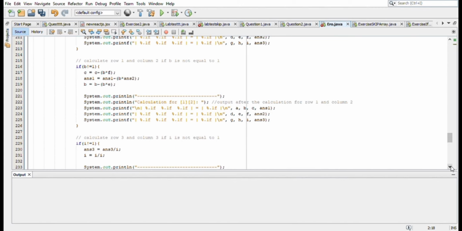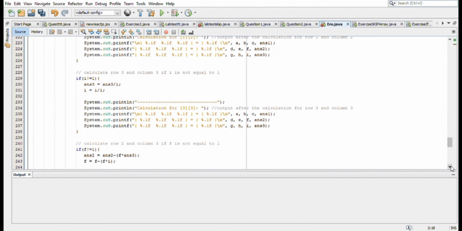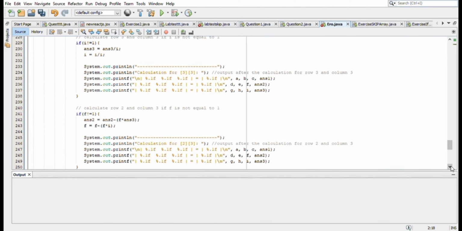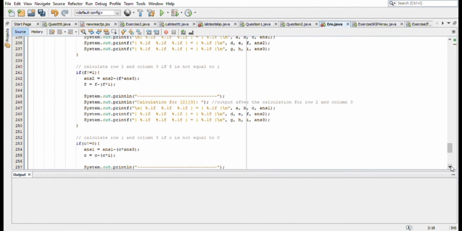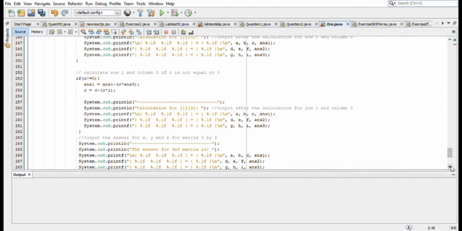Now I will explain column 3. Calculation for row 3, column 3: if I is not equal to 1, normalize the elements in the third row by dividing them by the value of I. Calculation for row 2, column 3: if F is not equal to 1, eliminate the variables in the second row by subtracting a multiple of the third row from it. Last, calculation for row 1, column 3: if C is not equal to 0, eliminate the variables in the first row by subtracting a multiple of the third row from it. Next, you update the matrix and output the result for row 1, column 3.